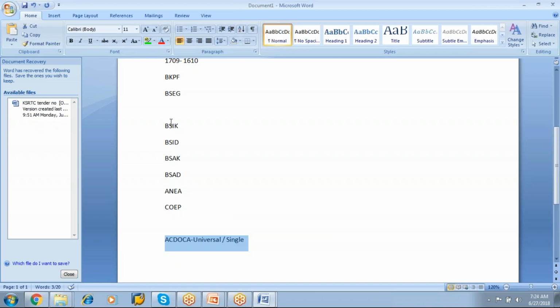The tables which have been removed: if you have written Z programs on these tables, what to do? The tables which have been removed have been converted into views. So if you have written a Z program where you pass a query to the BSIK table, it will get you the data as it is a view. It redirects to the ACDOCA table and gets you the data.